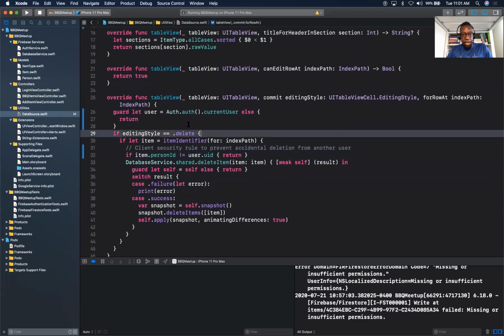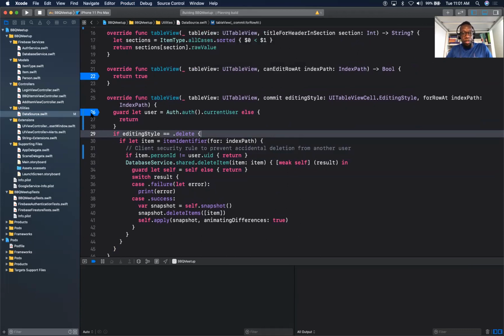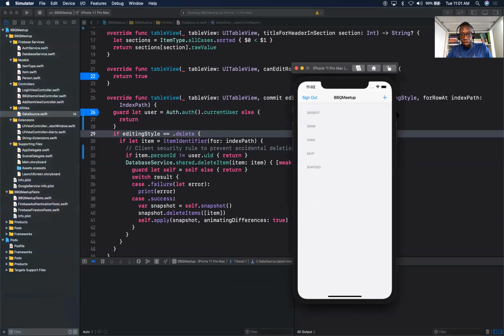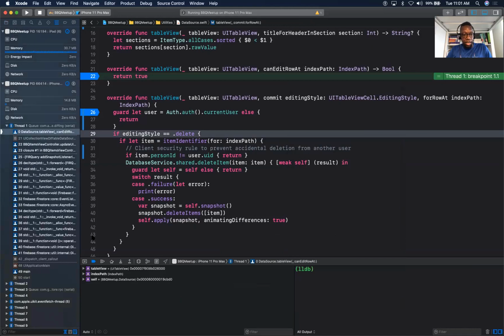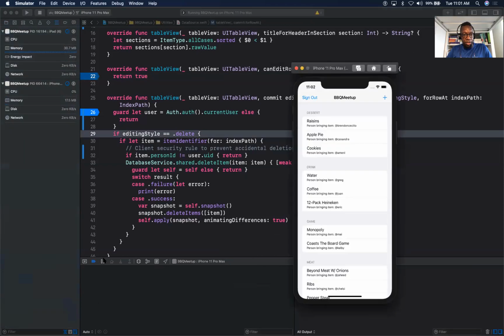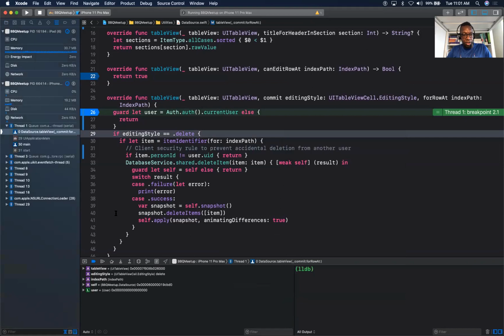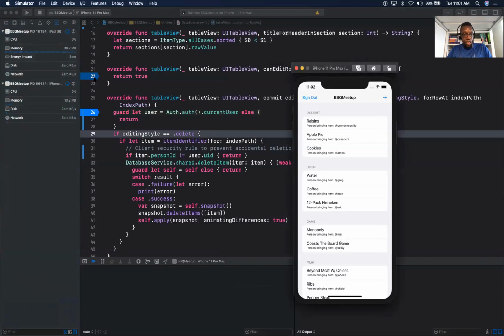Let's see, what gets called first? Can edit. Let me just take a look at this real quick. I could probably add one more thing here. Can edit gets called first on all. So that's not going to know anything yet unless we swipe here, and this gets called. Okay, so that's fine here.